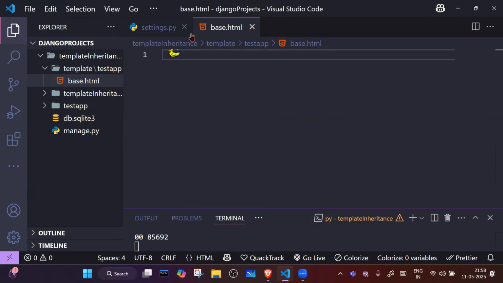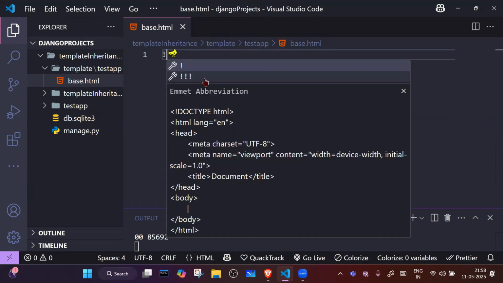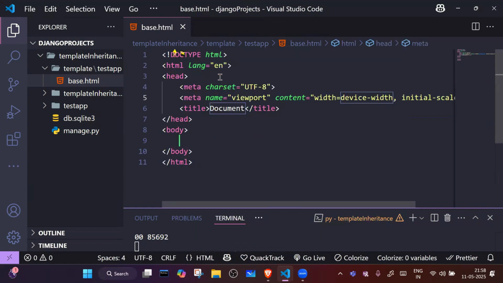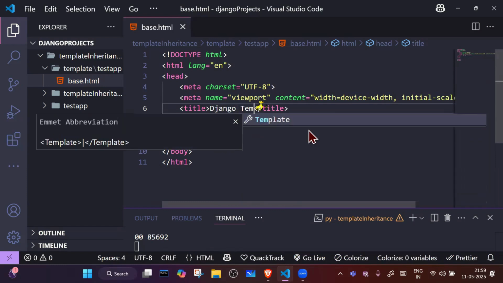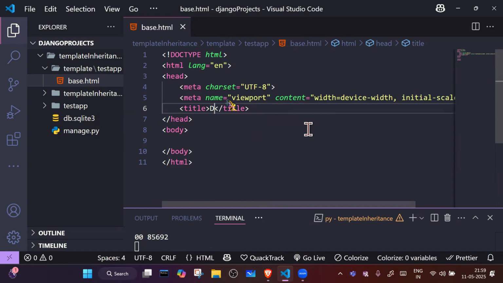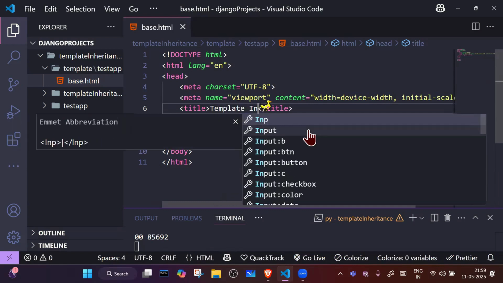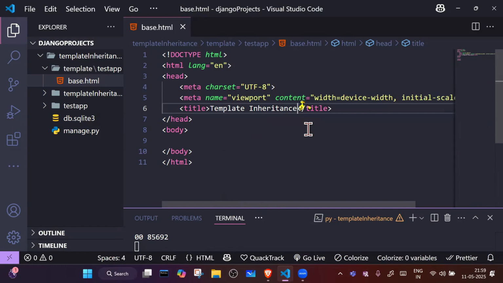Now what I will do, I will write HTML code in order to design the header. I want to design one navigation bar. So how to design it? First of all, I need to take this boilerplate code, and here I'm writing the title. The title is Django template, or let me write template inheritance.